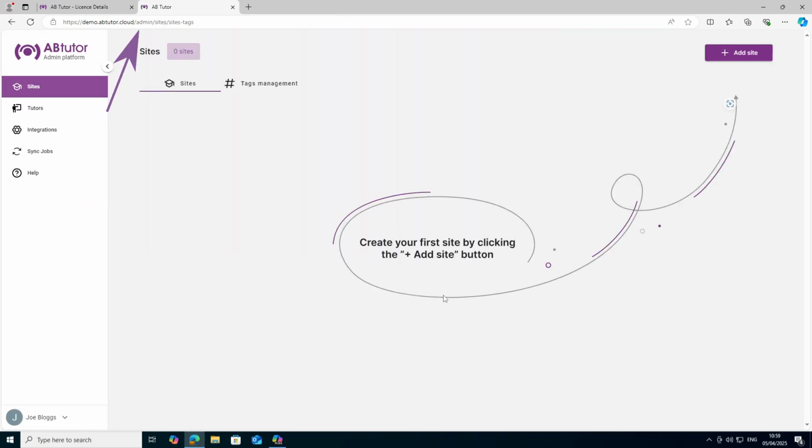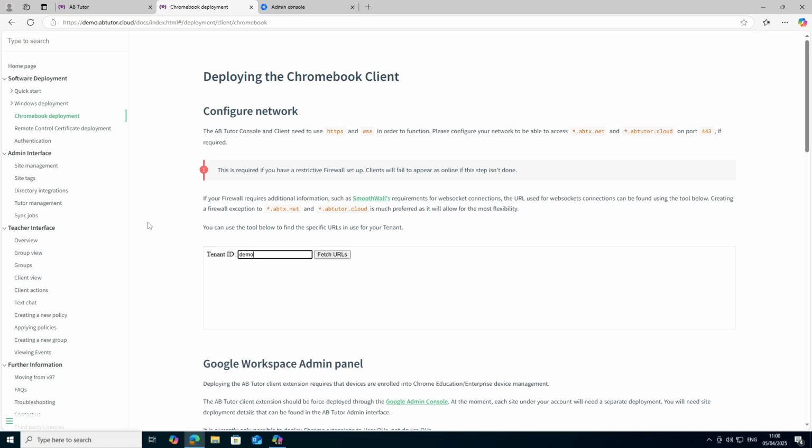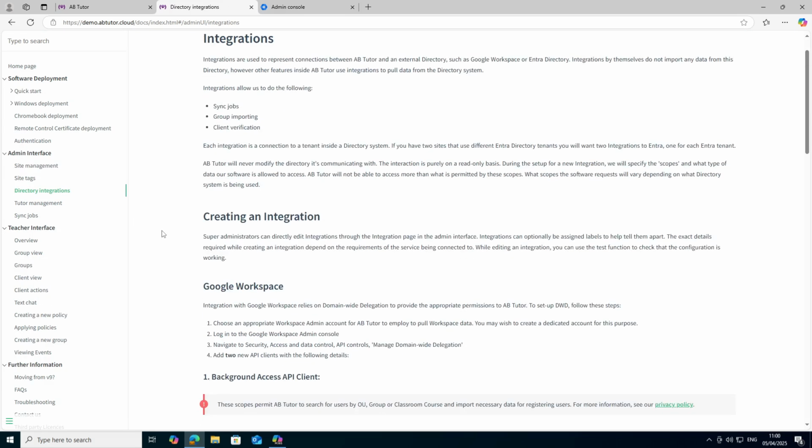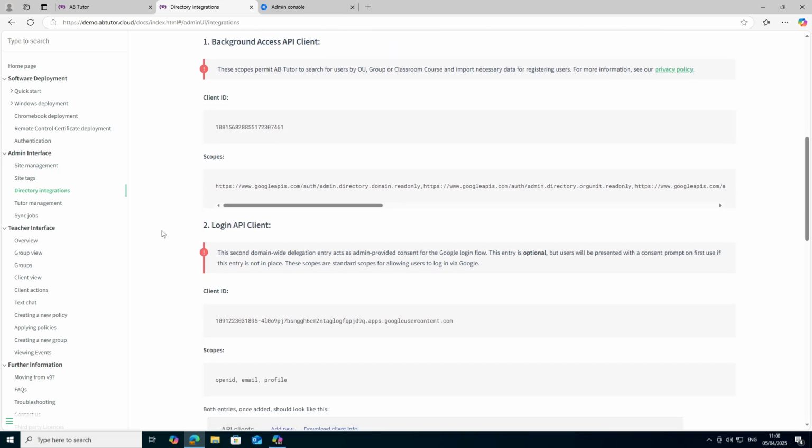This is a useful page to bookmark, as it allows you to go straight to the admin console without going through abtutor.com. You will also need to set up delegations for the AB Tutor integration in your Google Workspace. The details can be found in the Directory Integrations page in the help, again linked in the description. Open this page and then open a new tab or browser window so you can easily switch between the pages.